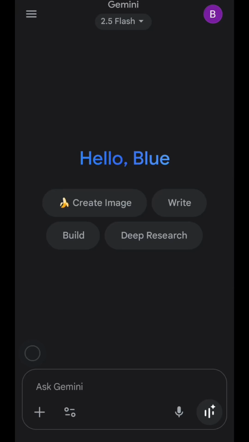Today I'm going to show you how to create a stunning fantasy floral fashion effect on your photo using the latest tool inside Google Gemini, powered by Nano Banana. It's super easy and you only need a photo plus one prompt.